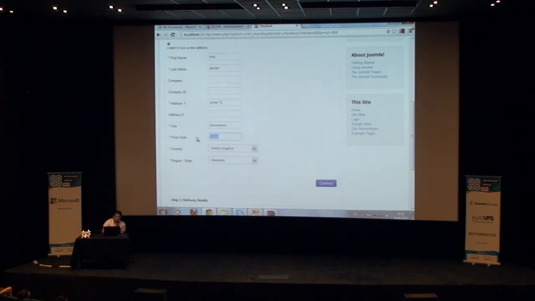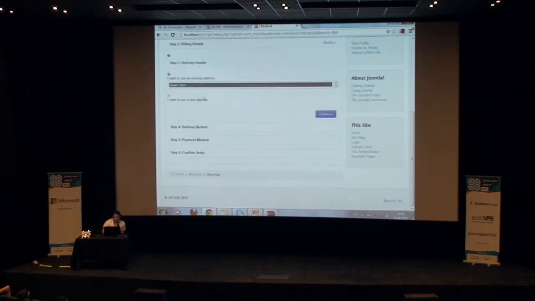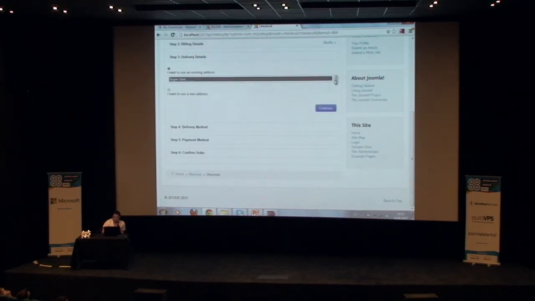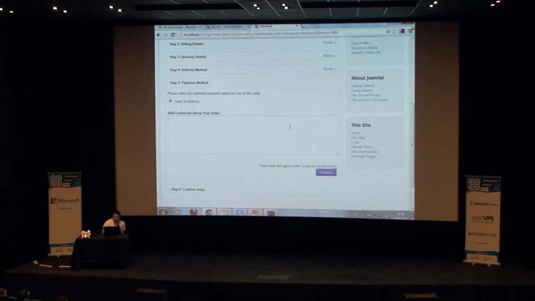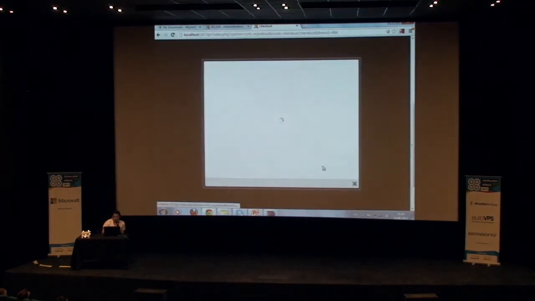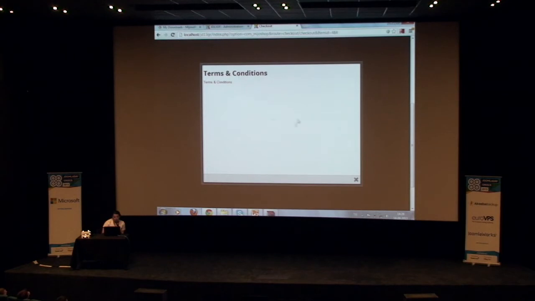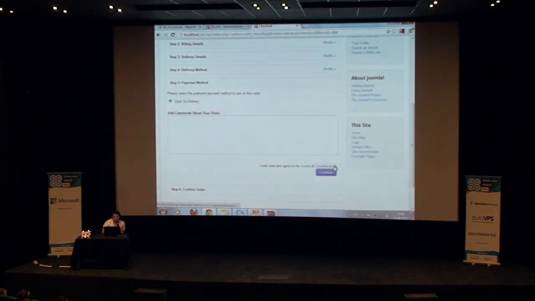Of course, this will work because we have just a normal shipping method. But if you're using like UPS, this won't work, as this isn't a valid postal code. So we continue. And here we can see that it has added another address, so we can use that as our payment address. So we use the flat shipping, and we'll pay at delivery. And this is the terms and conditions I've talked about before. So we say continue.